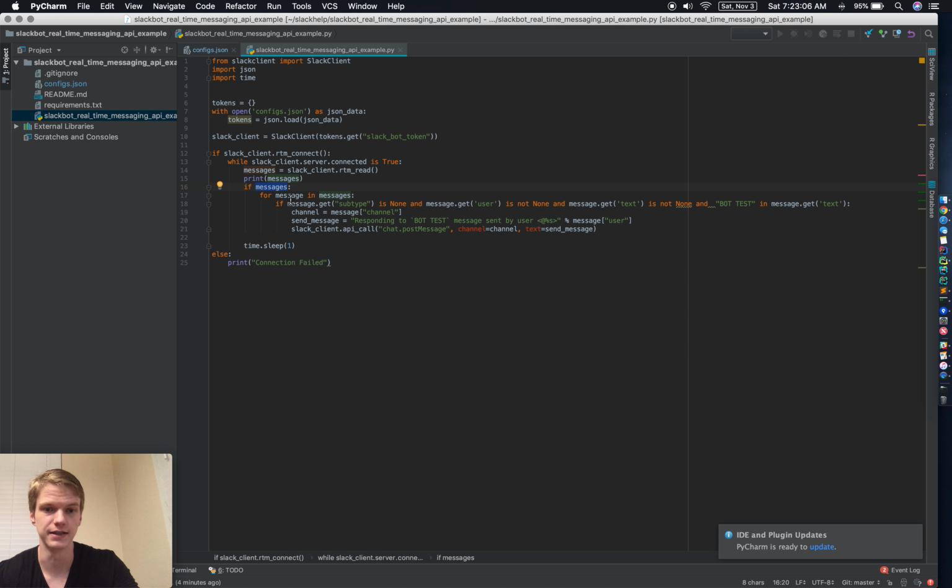If there's actually data in it, we'll break it apart by message and iterate through, as long as the subtype is not none. There's user and there is text, and the text is bot test. We'll go ahead and pull the channel, create a message, and then send that through the Slack API. And then we'll sleep for a second. So that's pretty much all there is to it.